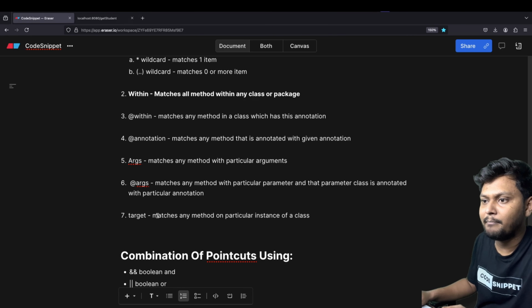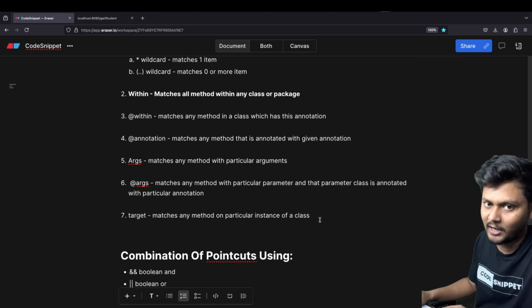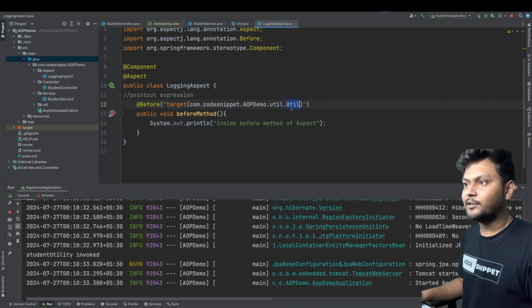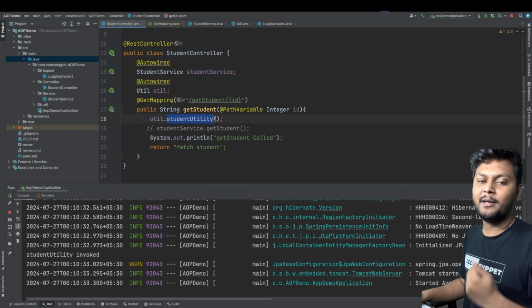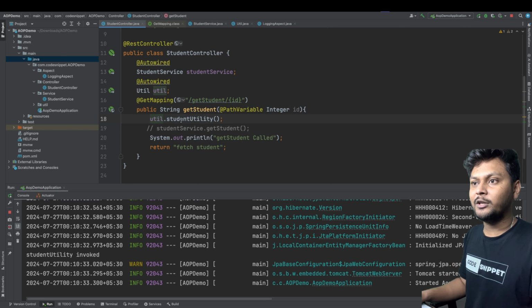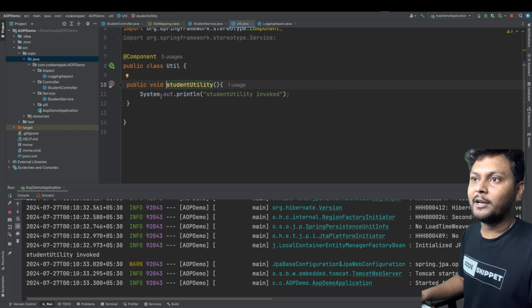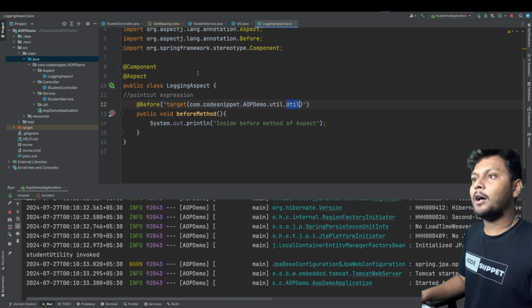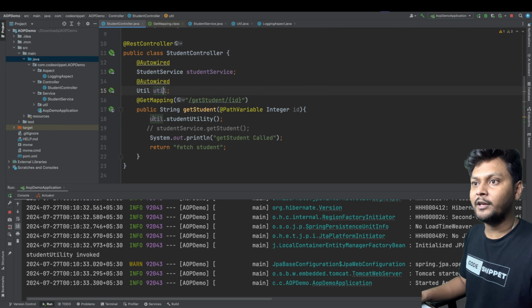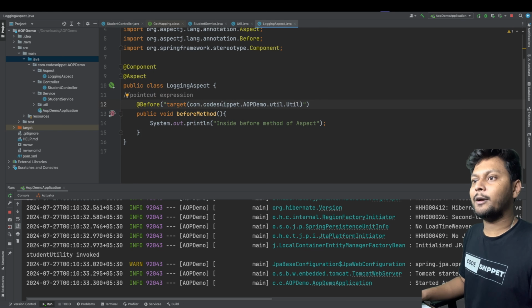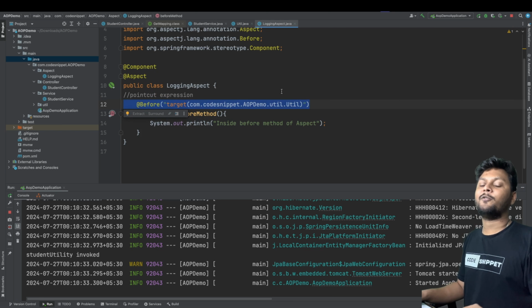So target matches any method on a particular instance of a class, right? Target means that whenever an instance of this particular class, that is util, is used to call any method inside that class, I am using the util.student class, so on that particular function, our aspect will be invoked, right? Whenever an object of this class is used, and an object is basically an instance, so whenever we are invoking any function with the instance of this class, our aspect will be called. That is basically the meaning of target, right?